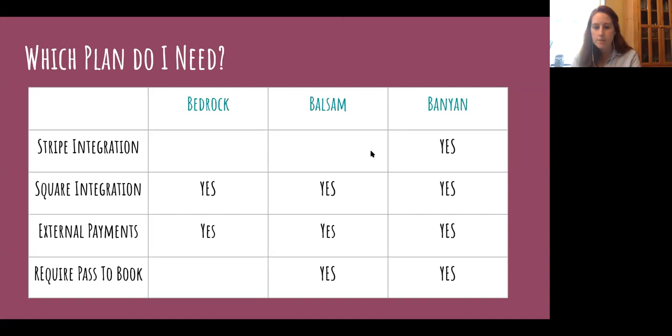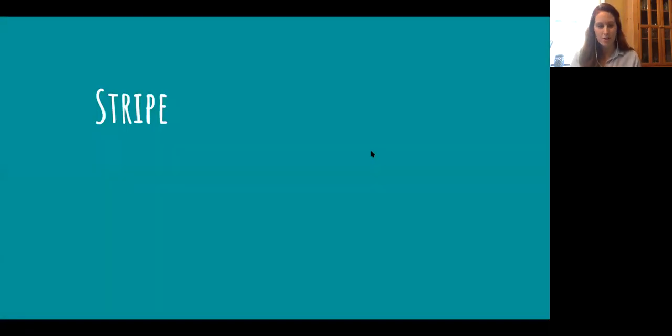And I'm also going to cover at the very end how to set up so that you can require a pass to book. This is something that I hear in support all the time. People want to make sure that, especially with online classes, people are paying when they reserve, so that they've paid, and that's what they have to do in order to book. And those are available on our Balsam and Banyan plans, and I'll talk through those. These different features, we're going to get into it, and we're going to be starting with our Stripe integration.